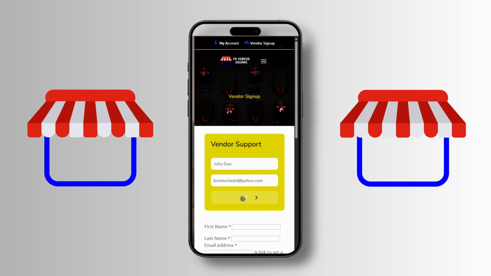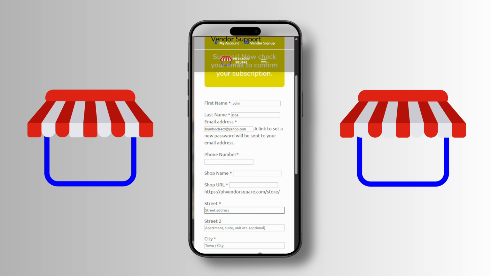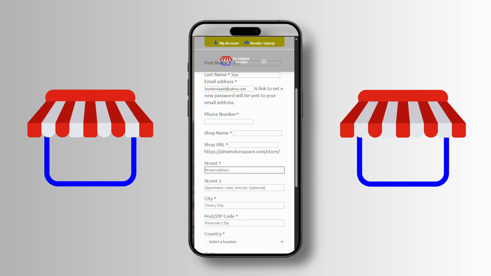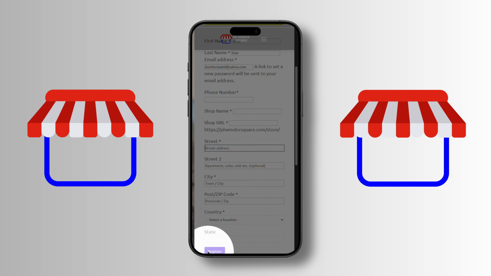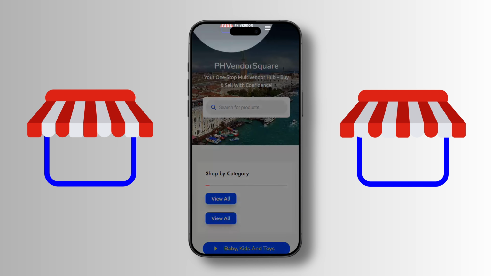That section is for vendor support. After that, you then go to the second section. You fill in your basic details, your name, your valid email, and shop details. And then you click register. Then check your email for a verification link or links. Click it and boom, you are inside. So you see, it's that easy. The first step is done in under 2 minutes.